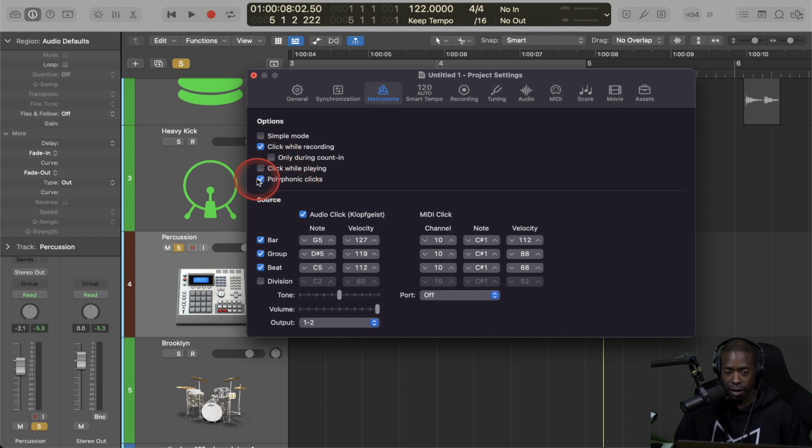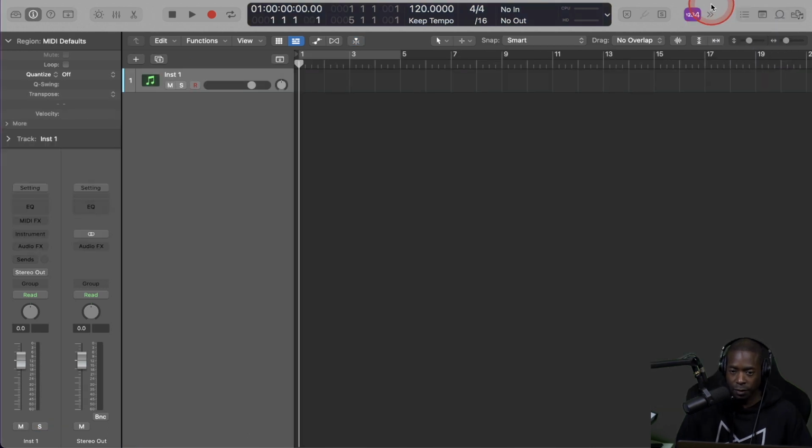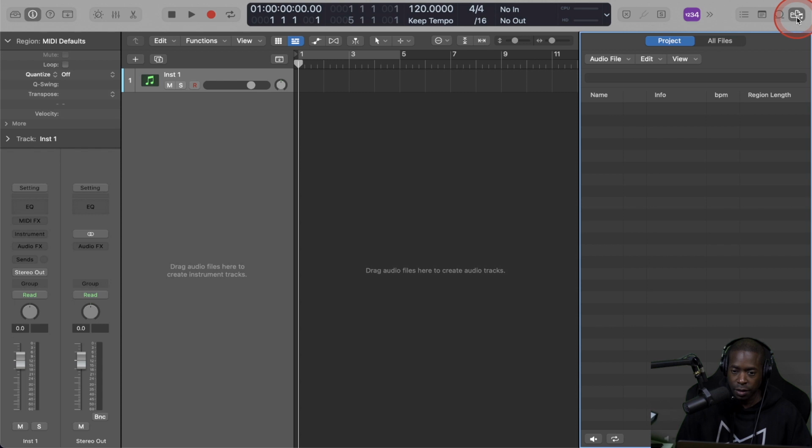You can select polyphonic clicks here. You can actually decide if you want the click on. From there, just select on click, and you see Logic will give you a message prompt that says your metronome click is on. Here, if you click on this, you'll end up in your project window.